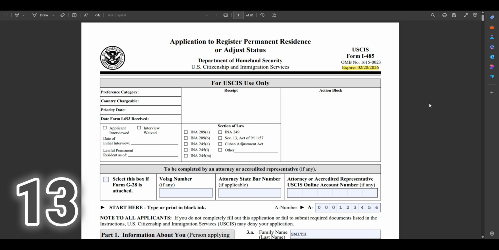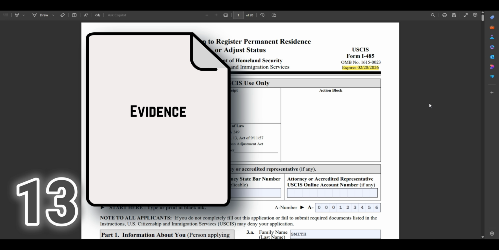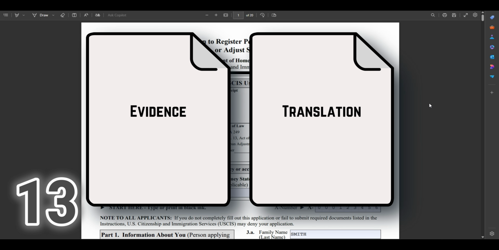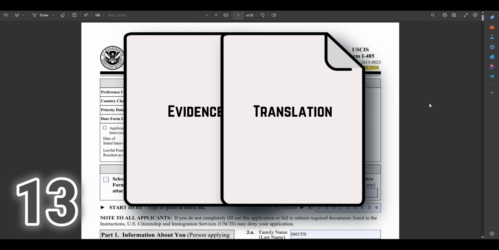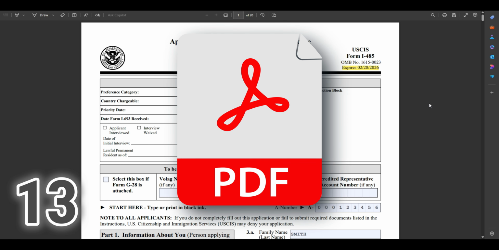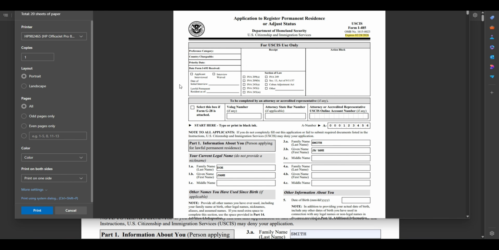Number 13. If any of the supporting documents or evidence that you are sending to USCIS are not in English, they must be translated to English. You must attach both the copy of the original document and the translation with your filed case. When uploading documents online, it is recommended that the copy of your supporting document and translations are included in the same PDF file. Number 14. Make sure that all applications and supporting documents are printed single-sided.